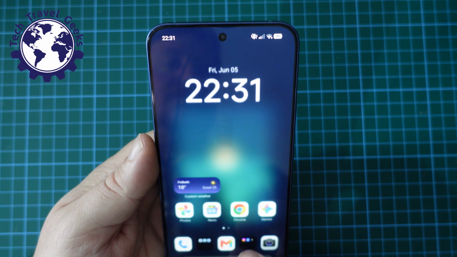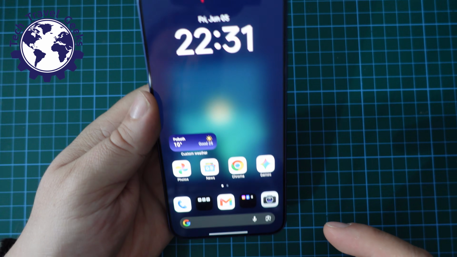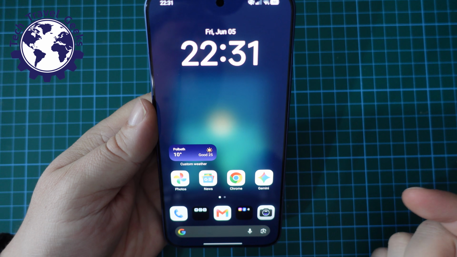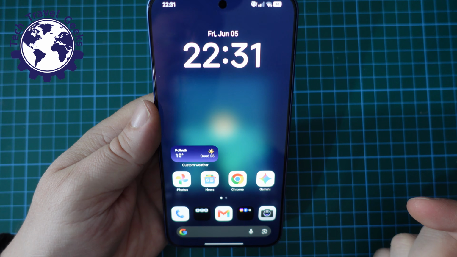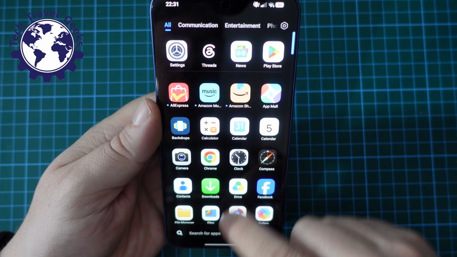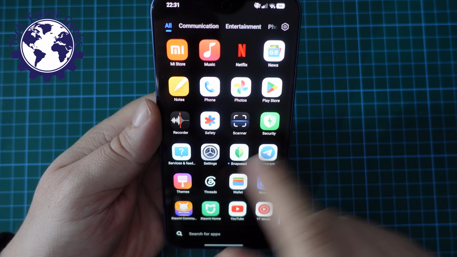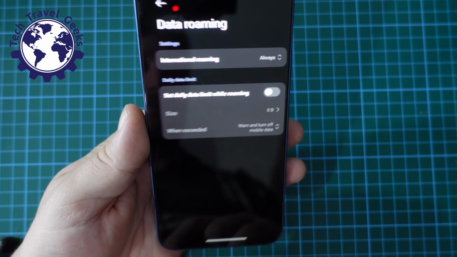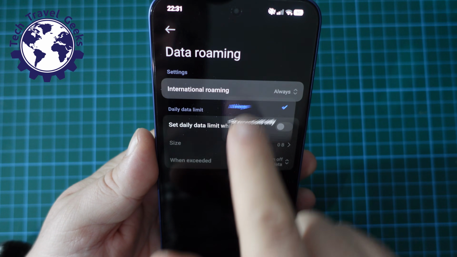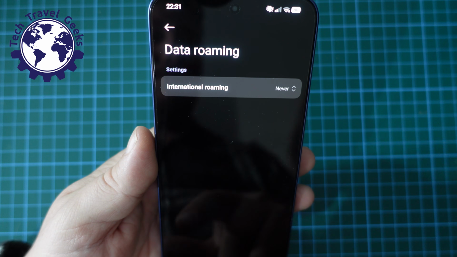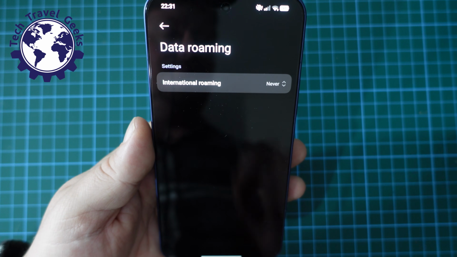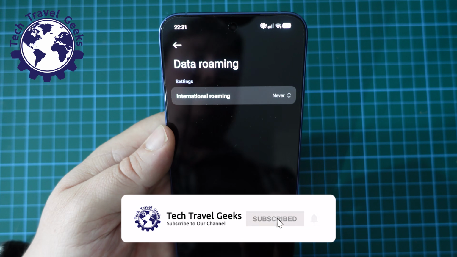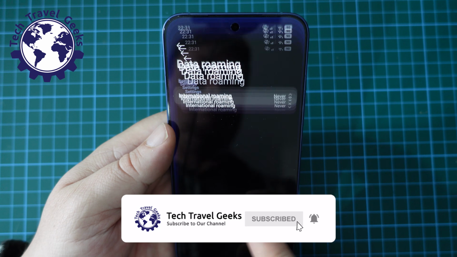Likewise, how do you switch data roaming off when it's on? So, good thing to check before you travel, just in case you want to avoid additional charges. Go to your settings menu, and in the menu go down to data roaming and tap on international roaming and set it to never. This means it won't connect you to foreign networks when you're traveling and avoids you getting data roaming charges.